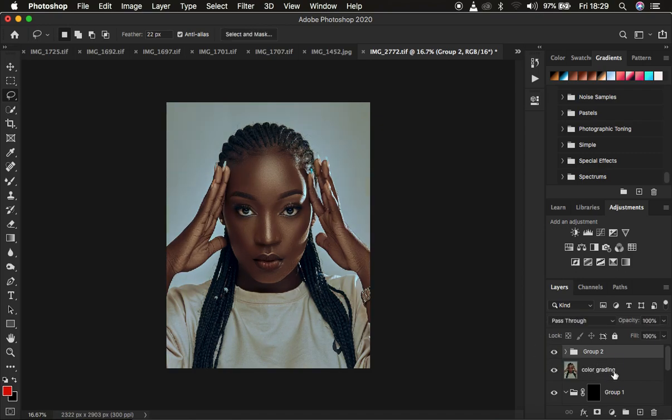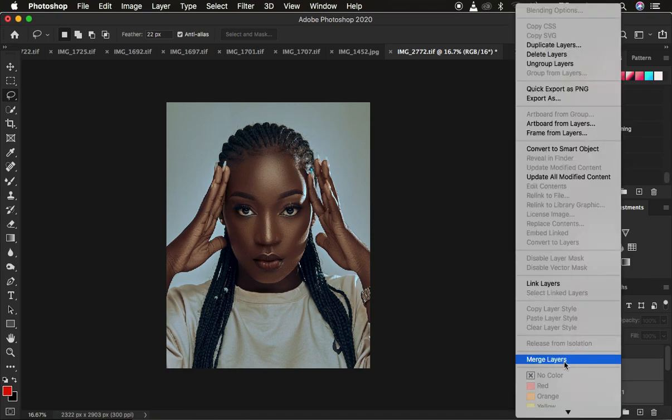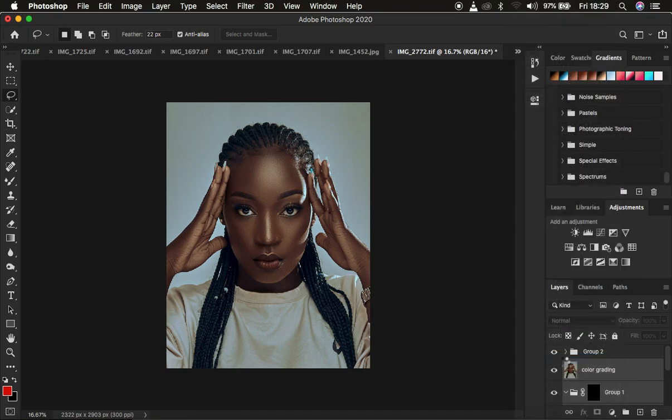So if at all you want to save this as a preset, you can come and simply select the bottom layers and first of all merge them. So after selecting them, you can right click on those layers and come to merge layers, and that is going to merge everything. So remember, you always have to merge your layers before creating your LUT or preset that you can apply to your images in the future.